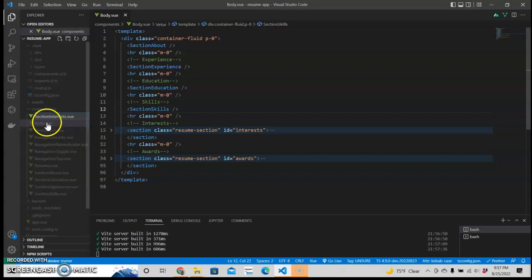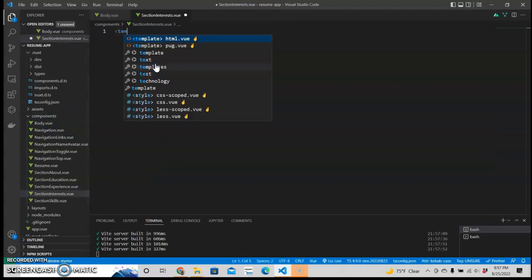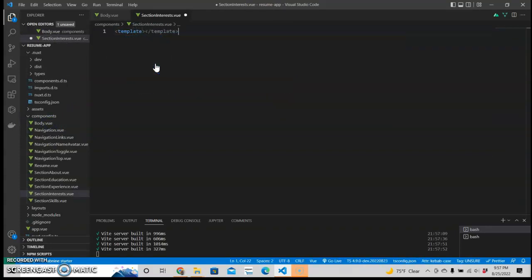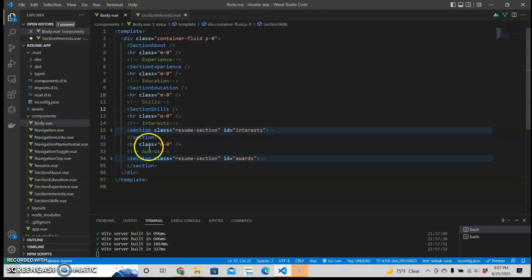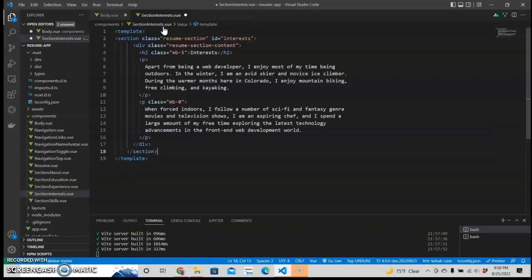View, section interests. View. Sometimes spelling is hard, you know. Go to body, section interest. We're gonna cut that. Put it there.